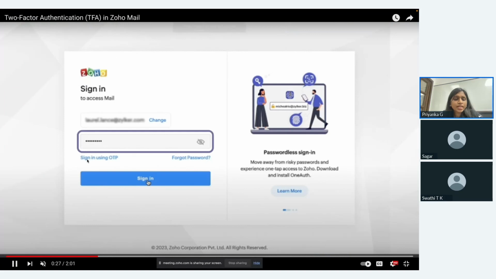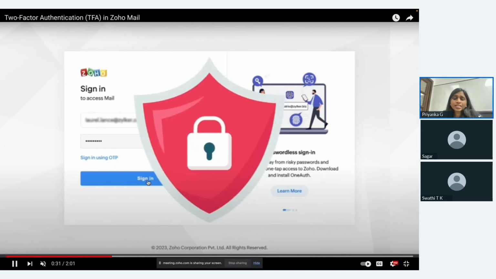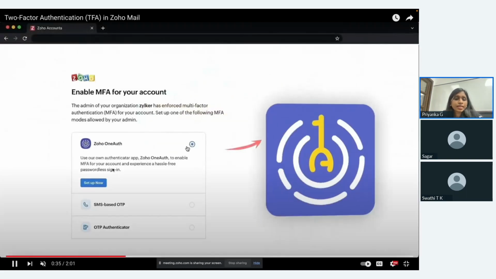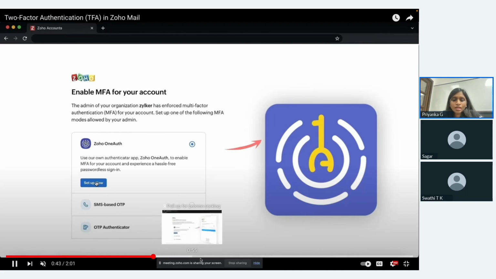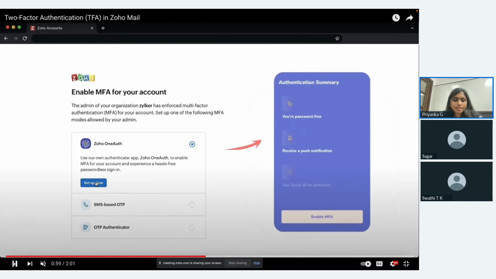Yes, so when you sign in, you will be prompted to set your two-factor or multi-factor authentication, and it is very important for your security as we were already discussing. Here you can see Zoho OneAuth. Click on the sign up now and give in your further information. So once you do that, you will be taken to a page such as this, where you can choose to give out your password or a push notification or touch ID, and you can enable it.